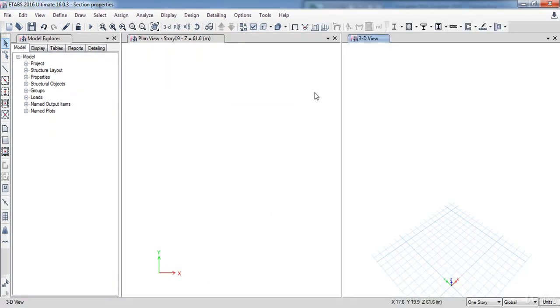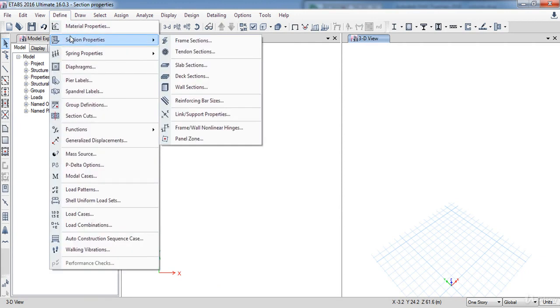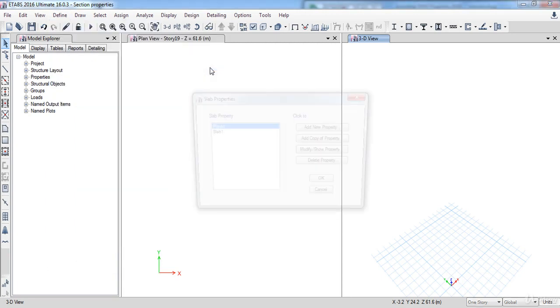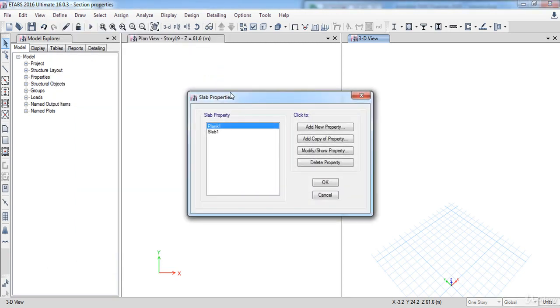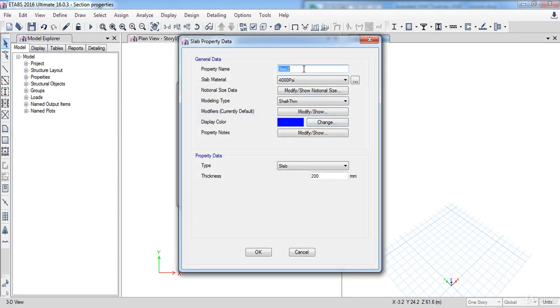Now I'm going to define the slab section with 30 cm thickness. So to do that, go to define, then go to section properties, then click slab sections. Now click add new property. Change its name to F30. For the material, choose C30 and set the thickness to 300 millimeters.